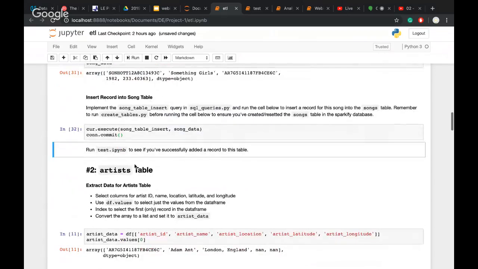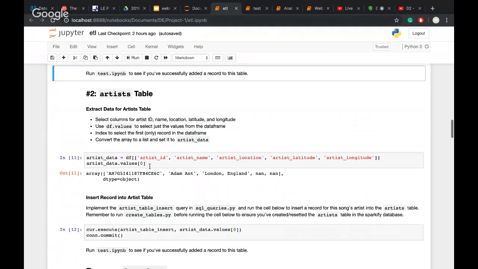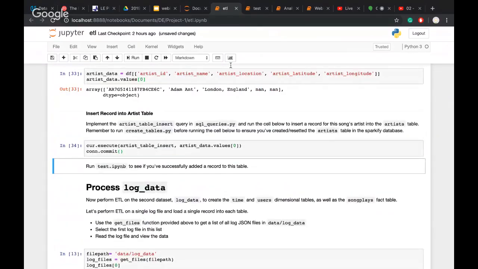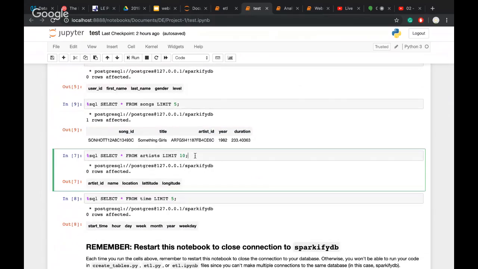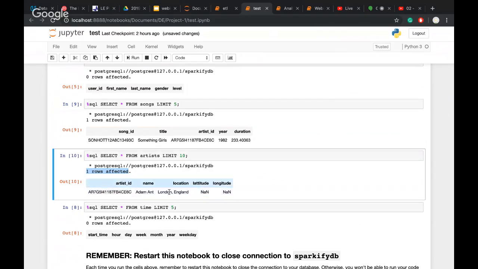So similarly, we can insert a record into the artist table. I'll go through the code quickly because it's exactly the same. Now I go to test the artist table. So here's my artist table. Good, I have one row returned.